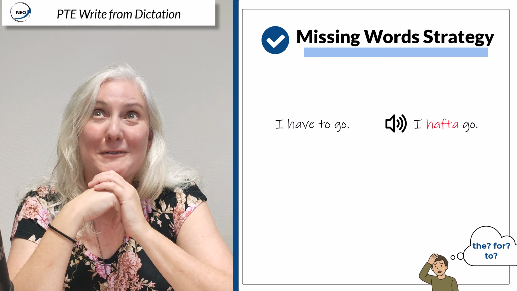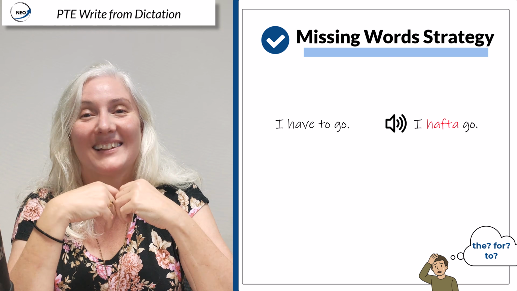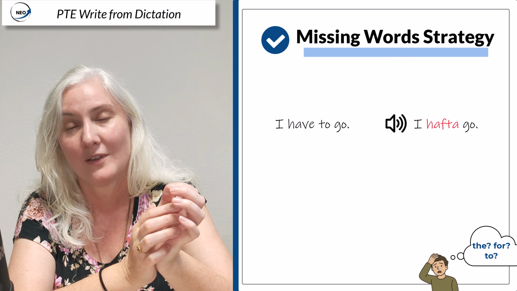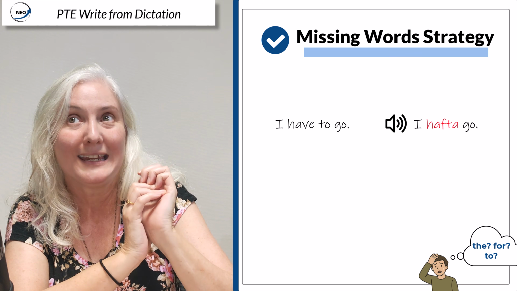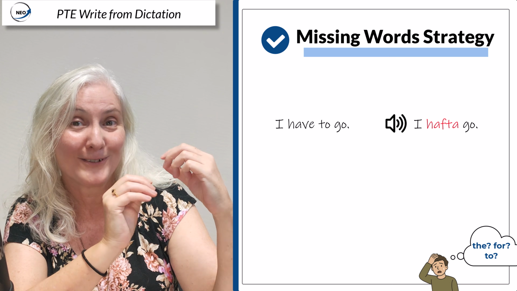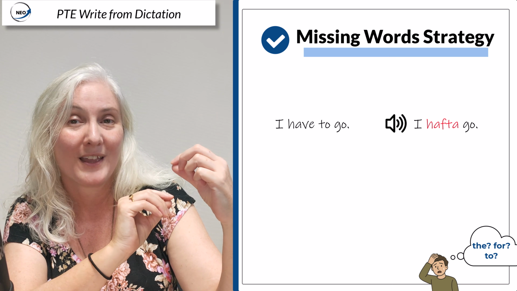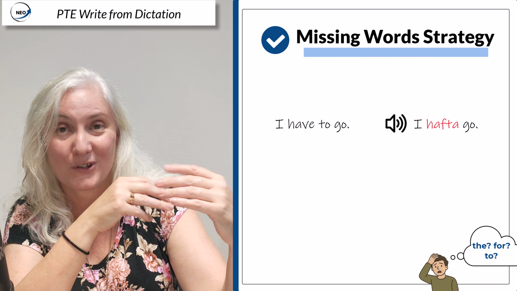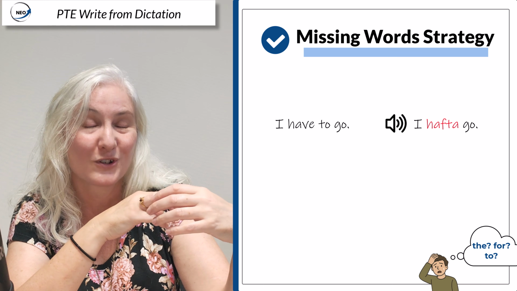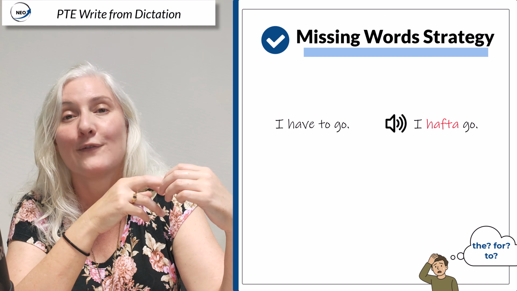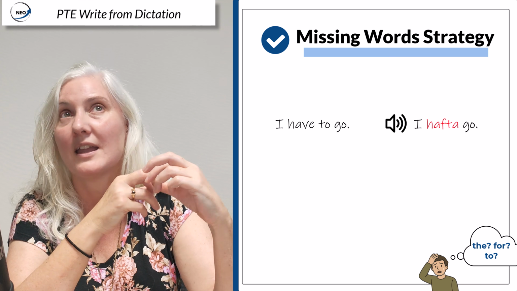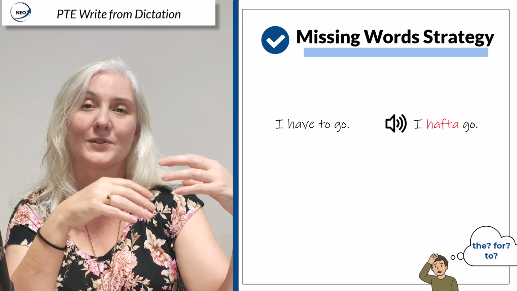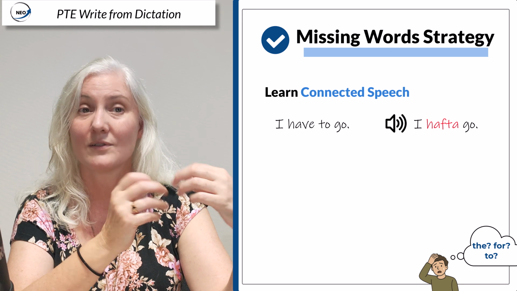Now, how do you improve that? Guys, there's no hack and there's no quick fix for this one. So if you need a faster fix to get a good write from dictation score, then I recommend focusing on the third technique, which I'll talk about shortly, the one to approach your spelling better. But if you have a little bit of time, even 2 or 3 months, then I would recommend trying to improve your skills at connected speech. So that's what you should do.